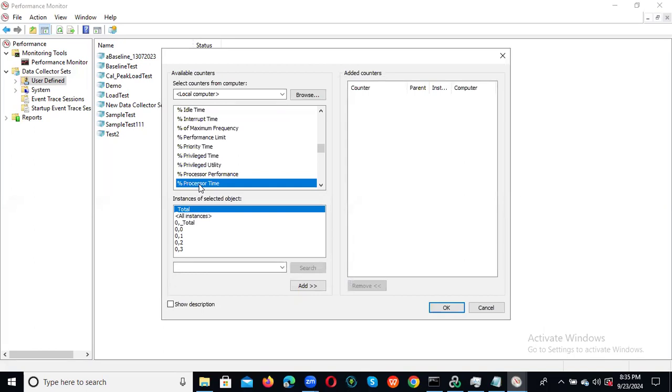Processor time is what you get when you are doing the execution: whatever processing is happening in your system, it counts the CPU utilization of your application. That is how we know how much utilization is happening, like I already told you, whether it is 50%, 40%, or 80%. To know that, we need to add the processor counter. Select it and click on add.